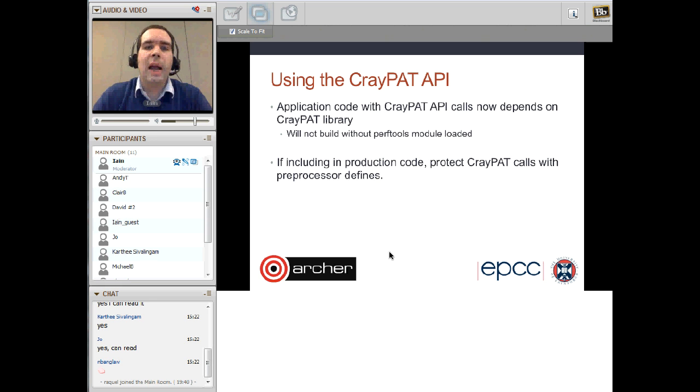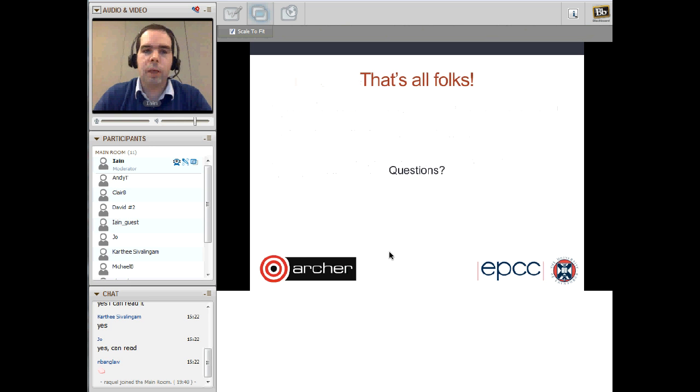And it's also worth mentioning that clearly once you've added these API calls into your code, you can no longer build your code without linking to the CrayPAT library. So you need to have the PerfTools module loaded whenever you build your code at that point. So you might want to think about either including API calls in debugged code, or if you're including it in production code, at least put some defines in there that would allow your code to be compiled without having the CrayPAT API in it.